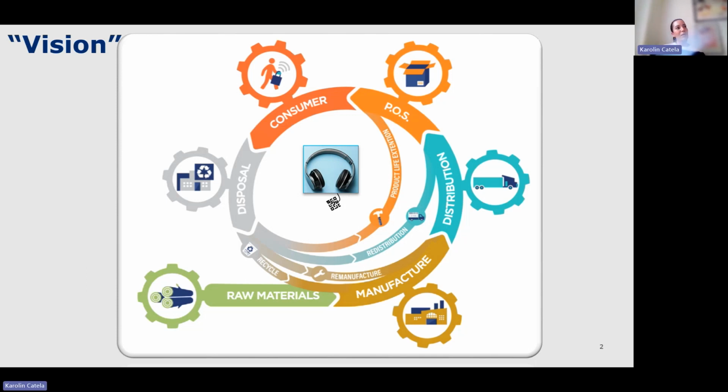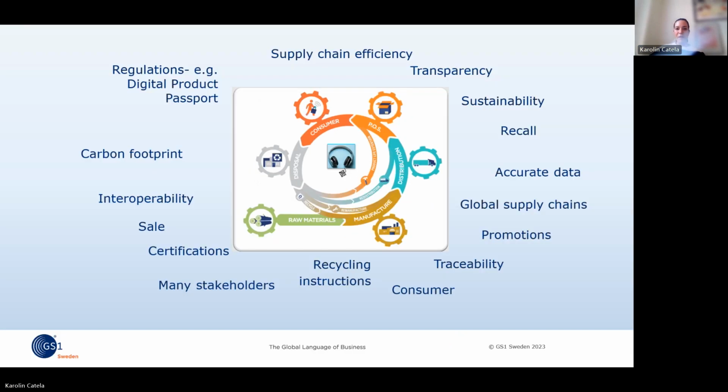And we know that the current value chain suffers from waste, limited transparency, and also traceability. With this in mind, there are requirements and challenges along the value chain, and I'm 100% sure that we are aware of all of them.